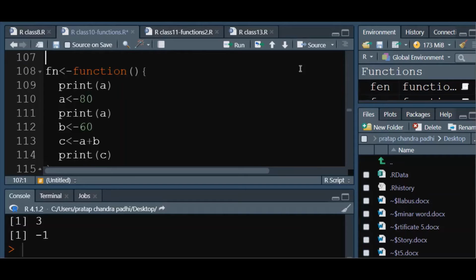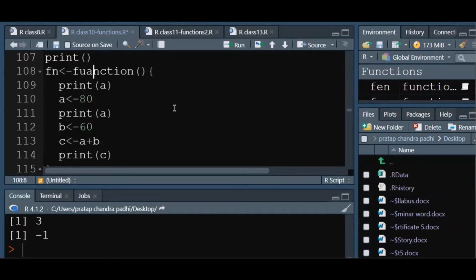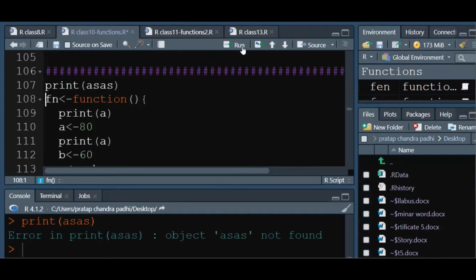Okay. If A is defined previously somewhere, let me check what is the value of A here. If I write a print statement here and I can check it, I can check anything here. If it's not there, then it will show me. Let's check it's there or not. Error in print ASAS, object ASAS not found. Remember, the variables are also objects here. Everything is object in R programming. So this object ASAS not found.